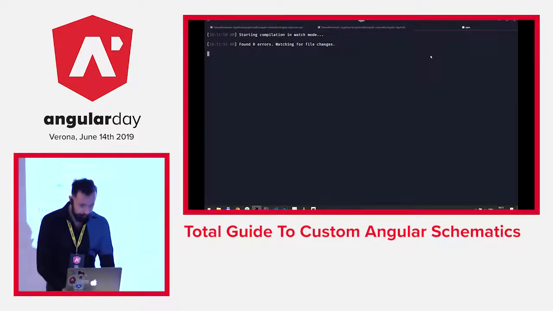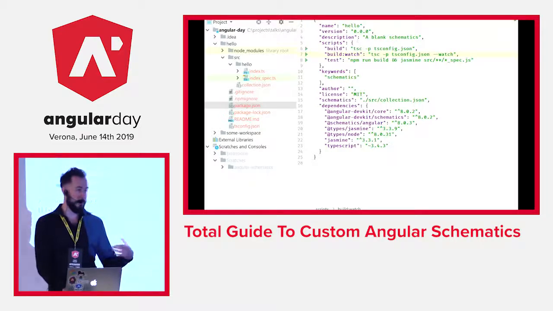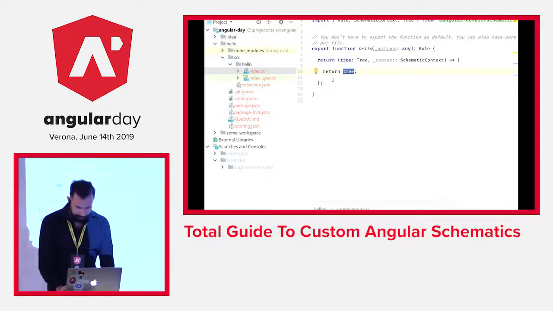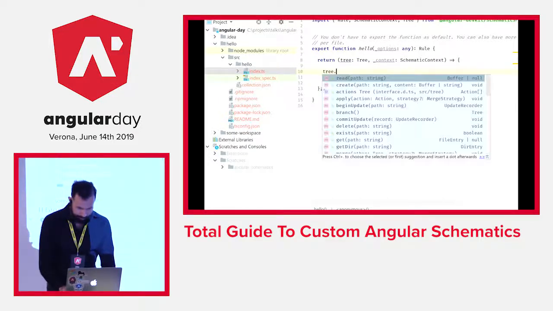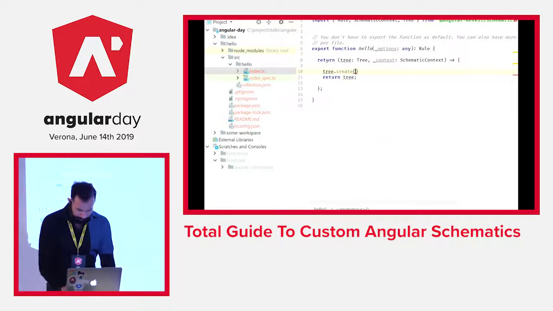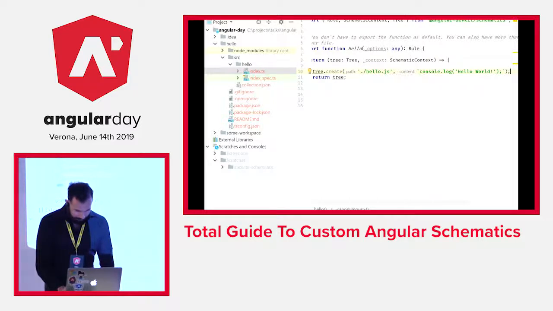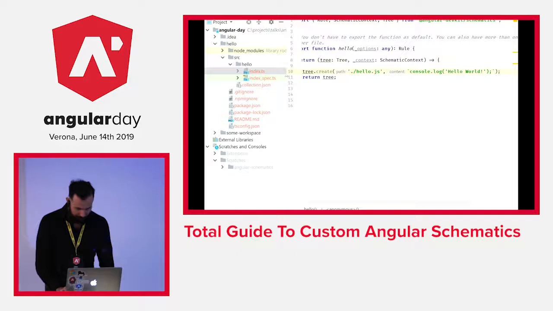All right. So once we have this, we can start actually doing some implementation. So let's make it do something. So we have this tree and we want to make changes to this tree. So tree has this method called create, which enables us to create some file in it. So let's call it hello.js. And the content can be very simple, something like console.log hello world. All right, let's put semicolons. Let's be nice. Yes, cool.